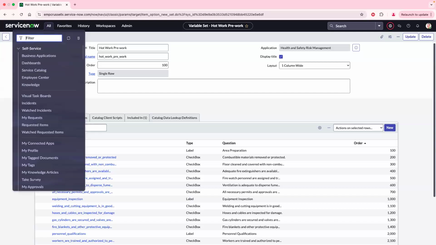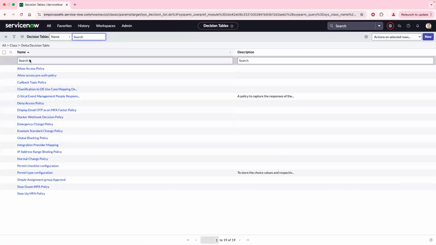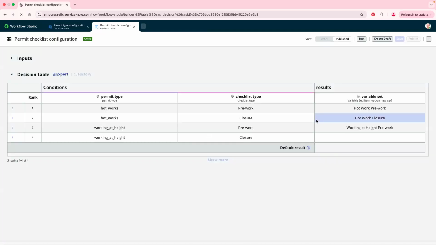To link those two together, you'll need to go to decision tables, making sure that you do it within permit checklist configurations. We'll just open that so you can see what that looks like. We're going pretty quick, but if you have any questions on this, we're monitoring the chat here.